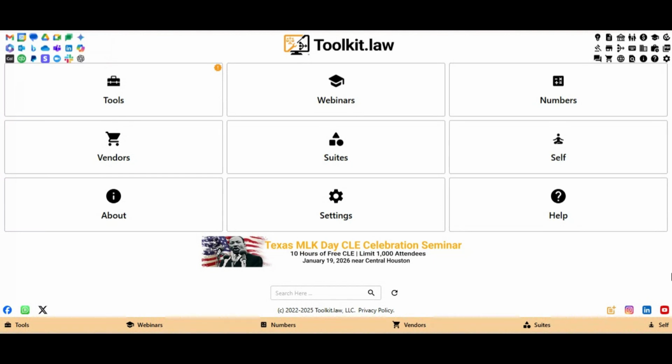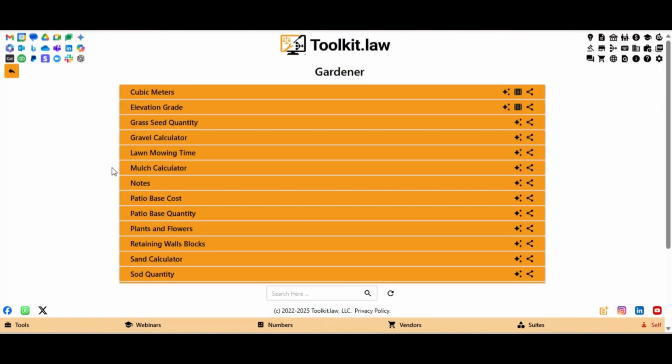Let's review how to use the Retaining Walls Blocks accordion on the Self page of Toolkit.law. Select the Self section, then the Gardener page. Click on the Retaining Walls Blocks Accordion title bar to access this resource.